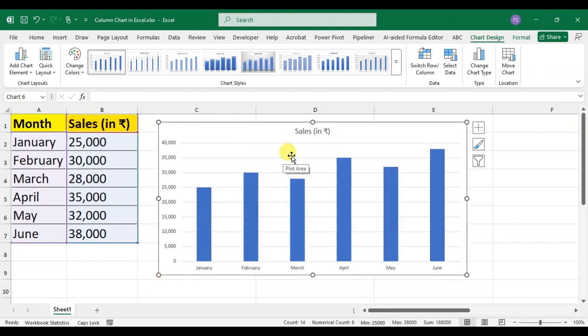Okay. So this is the plot area. When you keep the cursor over here, you can see the plot area is showing its name. Just click on this plot area and you can see the plot area is selected now. And here I'm going to add the border on the plot area.